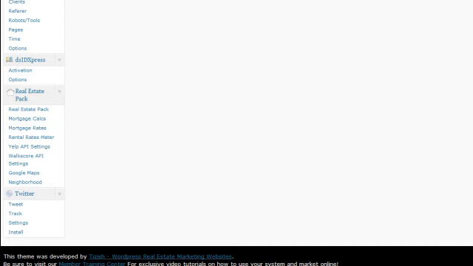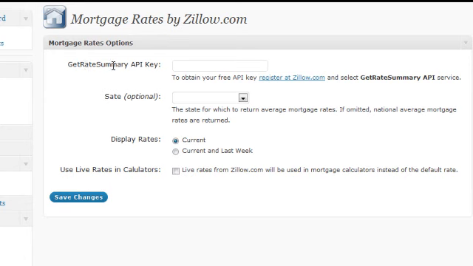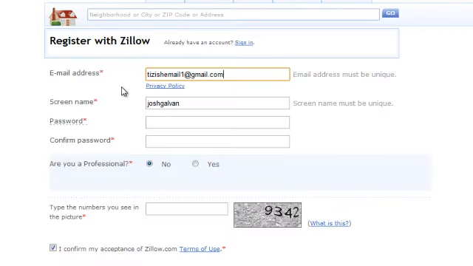Alright, here's the first thing you need to do. You need to get this rate summary API key found here, register at Zillow.com. Alright, here's what you need to do. Click on this Zillow.com link, which will open up a page just like this, and what you need to do is register. Okay, so I already did a quick registration, and I'm going to show you now.